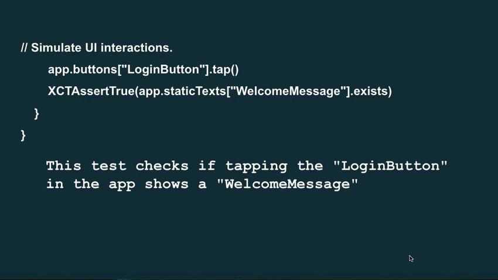XCTAssertTrue(app.staticTexts["welcomeMessage"].exists). This test checks if tapping the login button in the app shows a welcome message.